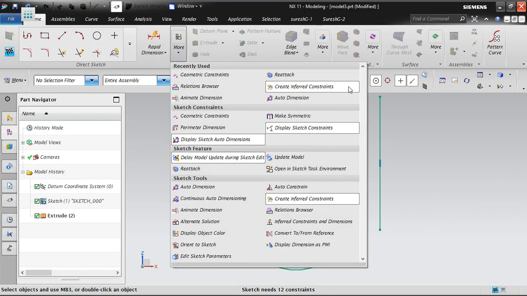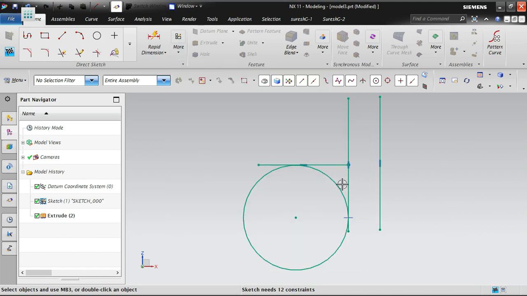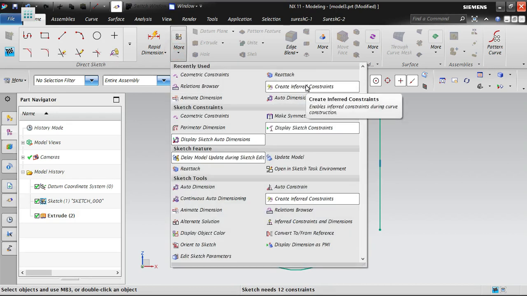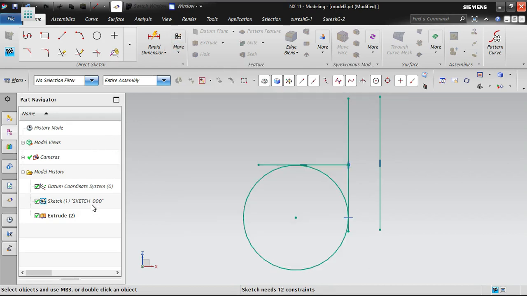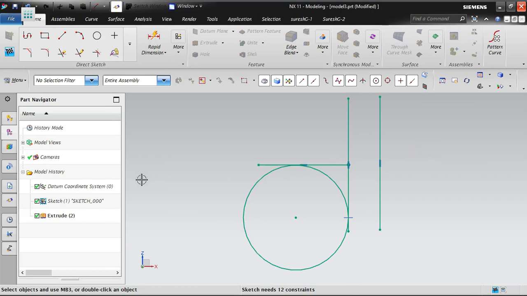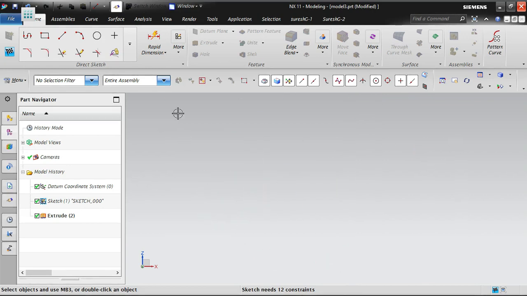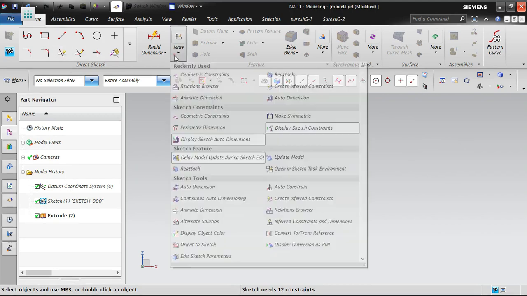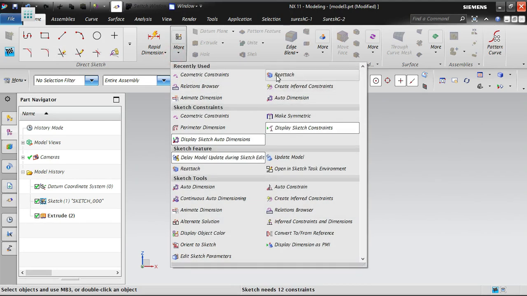Suppose inferred constraint is on, because of that you are getting these tangential constraints, and horizontal and vertical constraints. You can switch it off here, or else in the settings button also you can switch it off. Now it is in the on condition, because of that the vertical and horizontal came automatically. Now I am going to switch it off. See, now this button is turned off, it is not highlighted now.